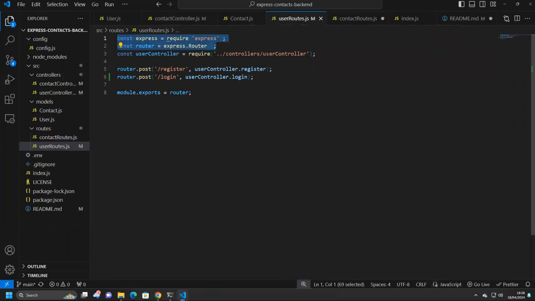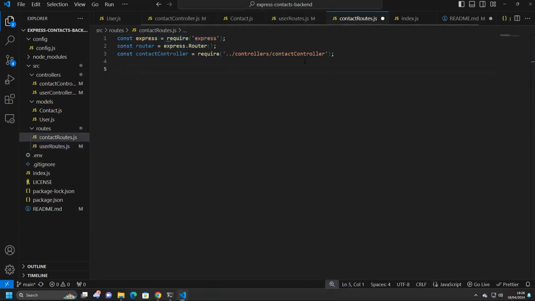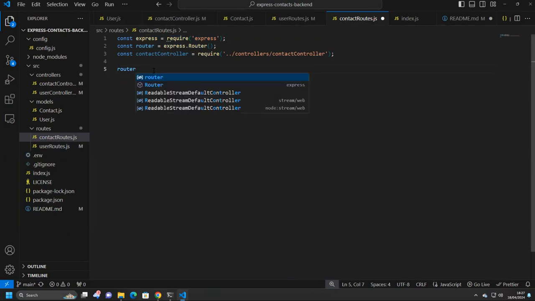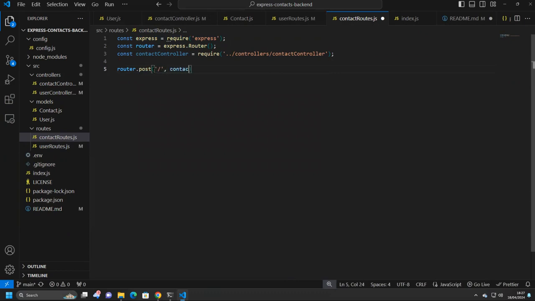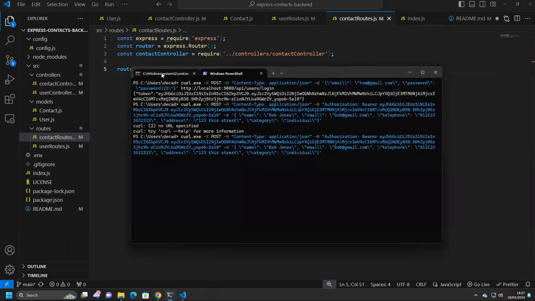We've got route post register. We want a route post slash, basically, just the actual endpoint for that particular one. So let's say router dot post slash. And we want to link that up to contact controller dot create contact. Okay, save that. Now that's all saved. Double check that it's still running.